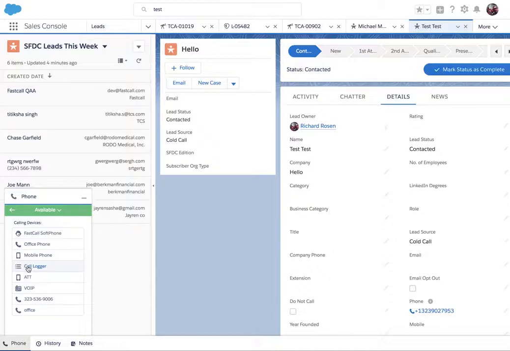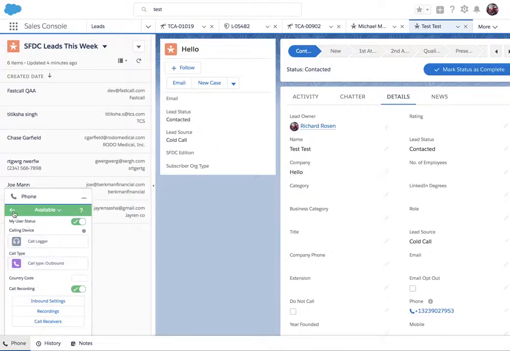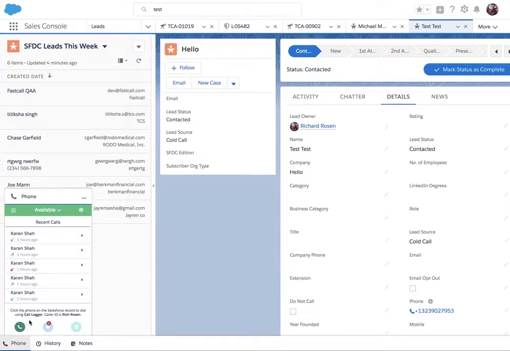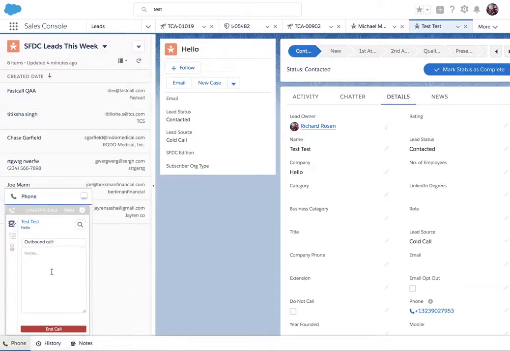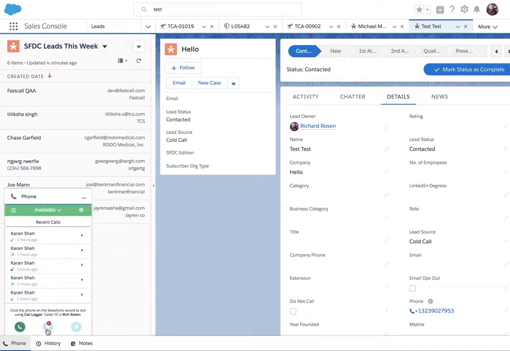But if you are in the call logger mode, so if I come back in here and we are in the call logger mode and I click the phone number, the application is just going to log the call. It's not actually dialing. It's going to say logging call. It's never going to turn orange or green because it's not actually dialing. But I can still take my notes here and end the call as I normally would, close the task.